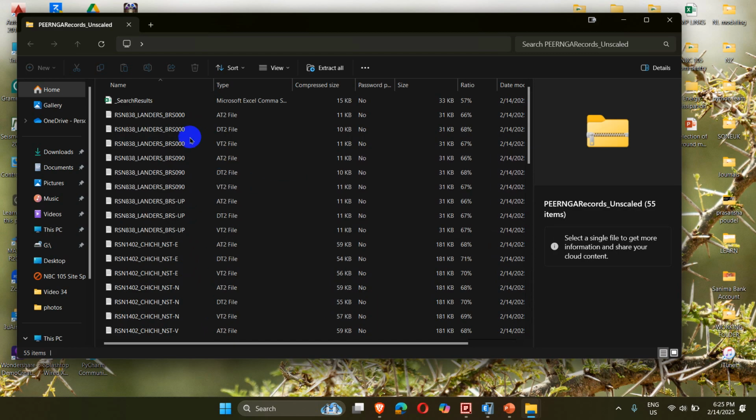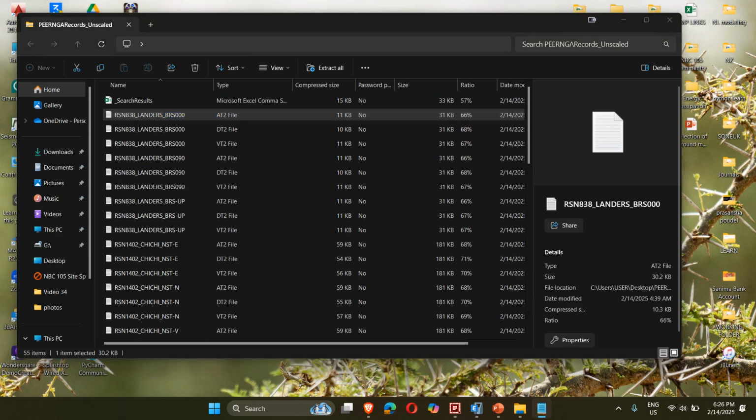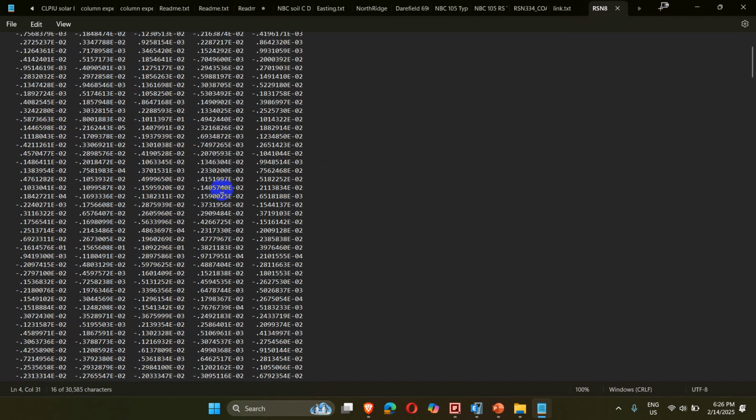the data are in the form of this type: acceleration, displacement, velocity for horizontal and vertical earthquake. So if we randomly click one acceleration file for horizontal direction, we see the type of the file here, and we see the PEER NGA strong motion database record. The earthquake name is Landers, event name, year, and the station, and the acceleration time series in the unit of g, and number of points are 2000, and the time interval is 0.02 seconds, and we see 1, 2, 3, 4, 5 columns of acceleration record.